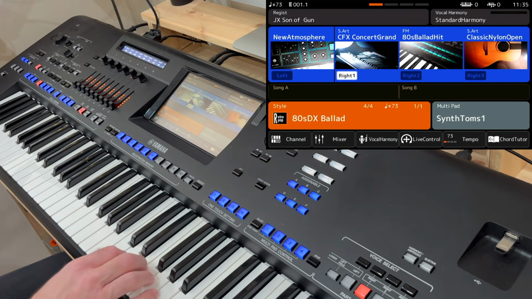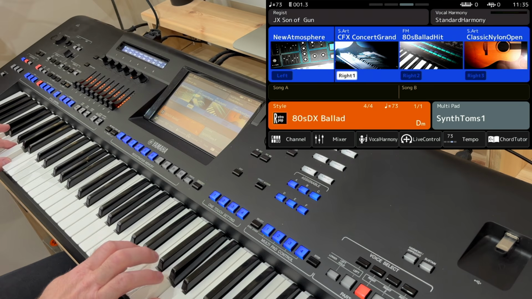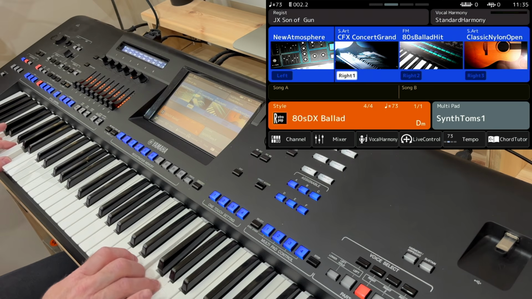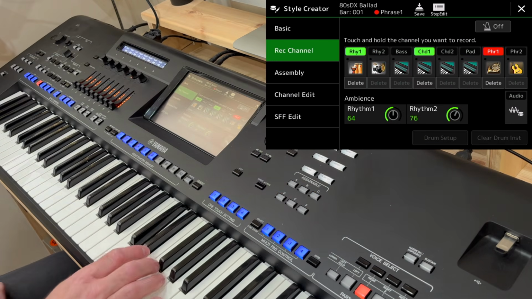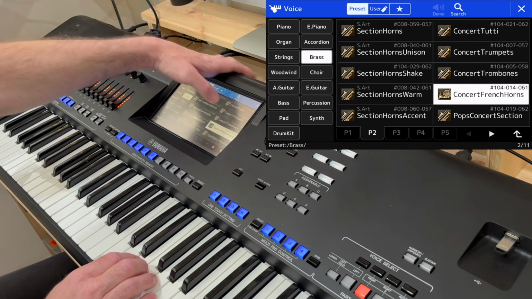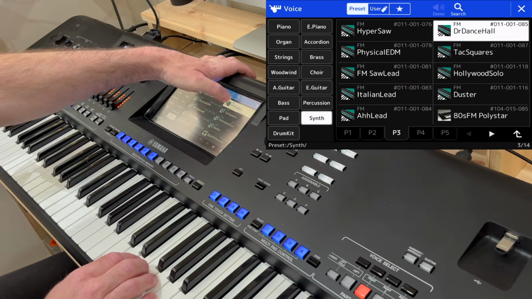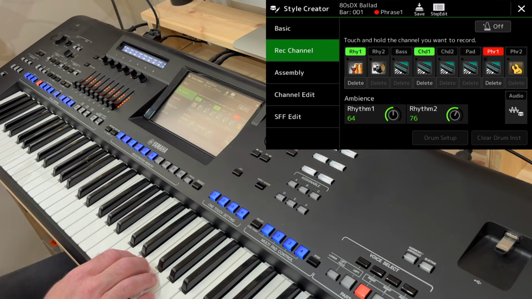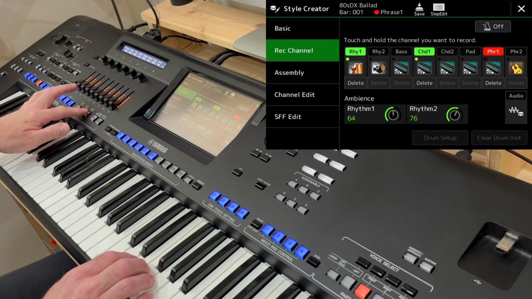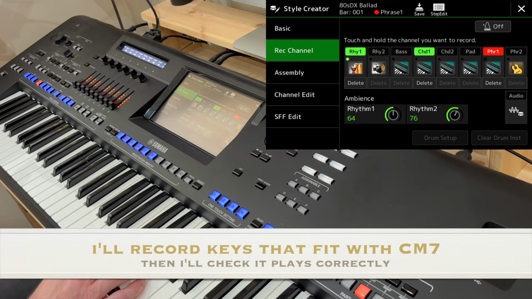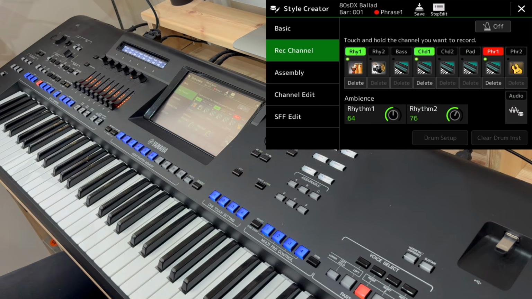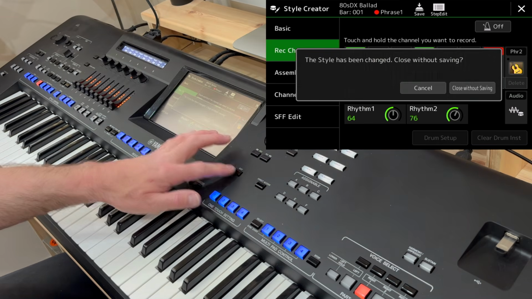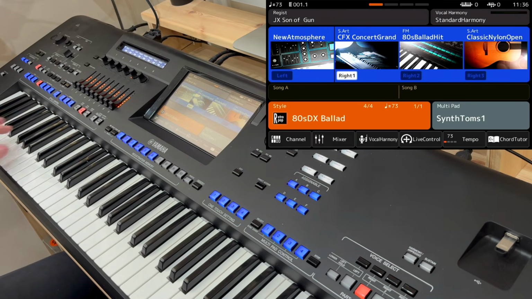Here's an example. Let's say I want to play a D minor on this ballad and have a jingle playing. I can record it using the phrase channel, but if I'm in CM7, I need to record it in CM7 and not D minor. And all being well, when I go to play the D minor chord, Genos converts it for me and everything plays as expected.